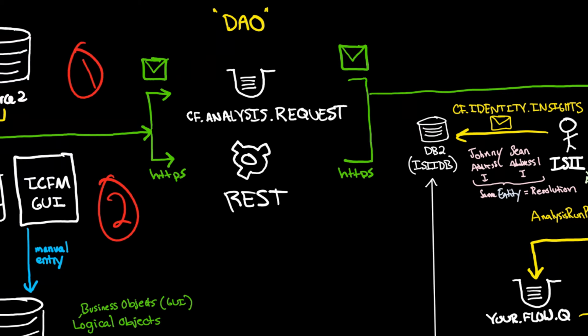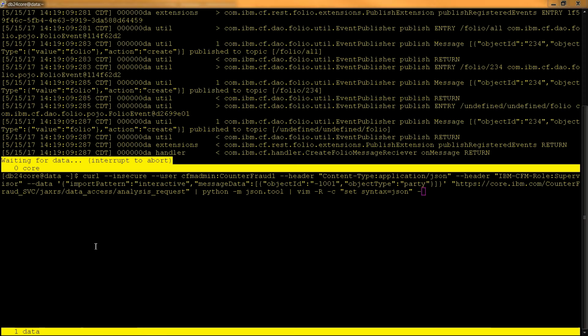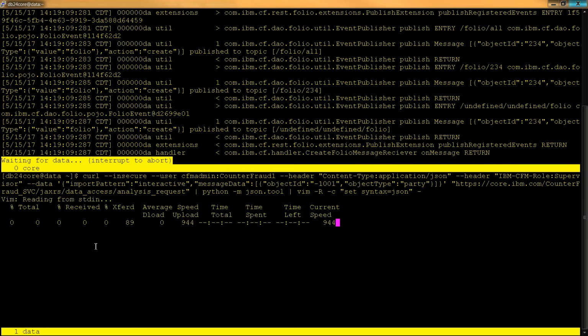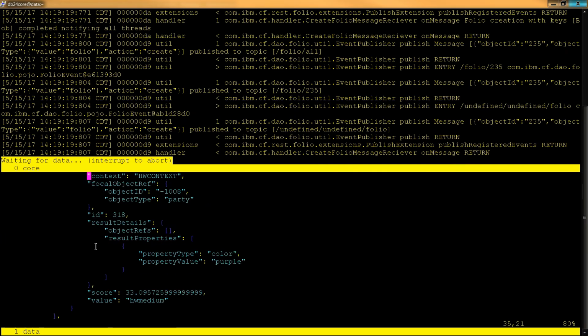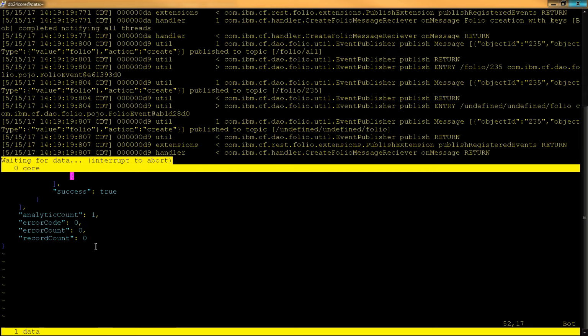The second way to request information is through representational state transfer, or REST, which is more popularly known as web services, and we use HTTPS for that. Now, internally, you may see this step referred to as DAO, or Data Access Object. And here is an example of doing the analysis request, and you can see the response that we get back here, and at the top you can see the processing that was completed.